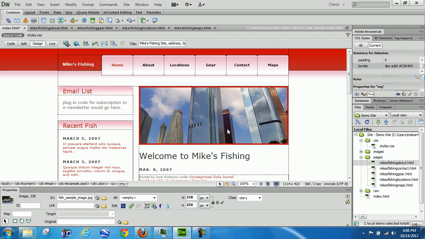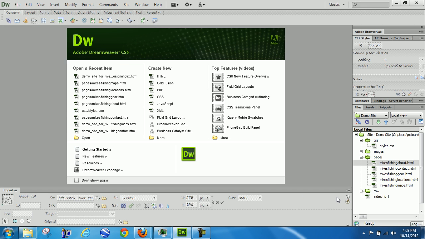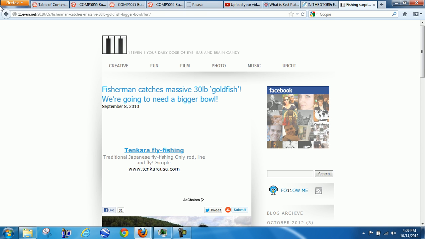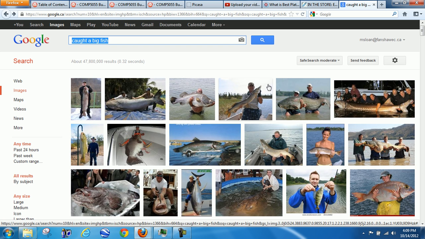So let's go File, Save All, and Close All. Because you actually don't need to have your files open to do what I'm about to do. You don't even need to have Dreamweaver open. Let's close Dreamweaver. Check this out. Go back to Google Images. Let's find a picture of a lake or something. Let's search fishing lake. I don't know.